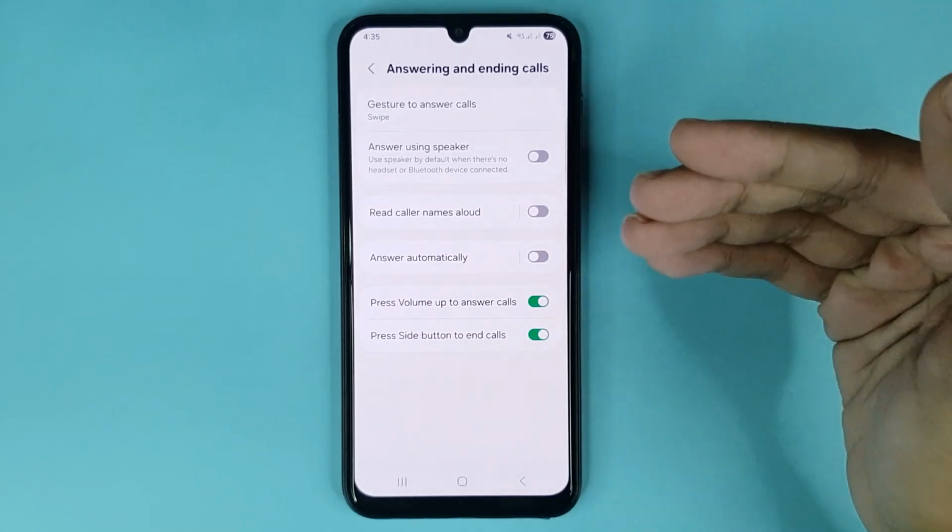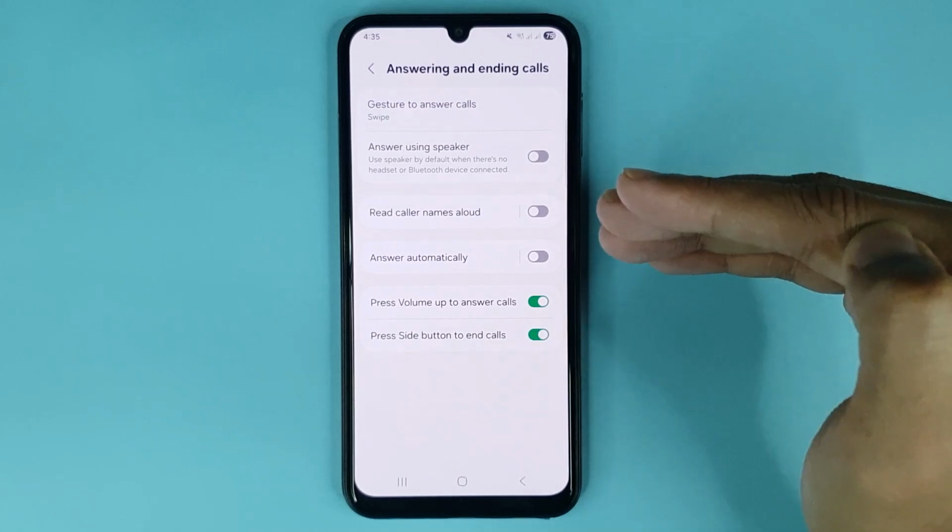And that is how you can answer or reject a phone call in your Samsung Galaxy A17 phone.